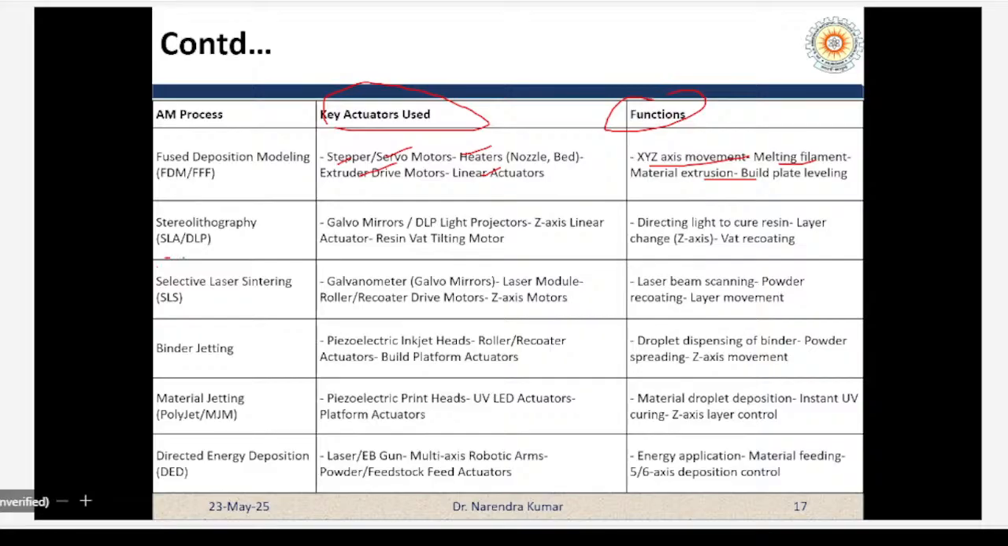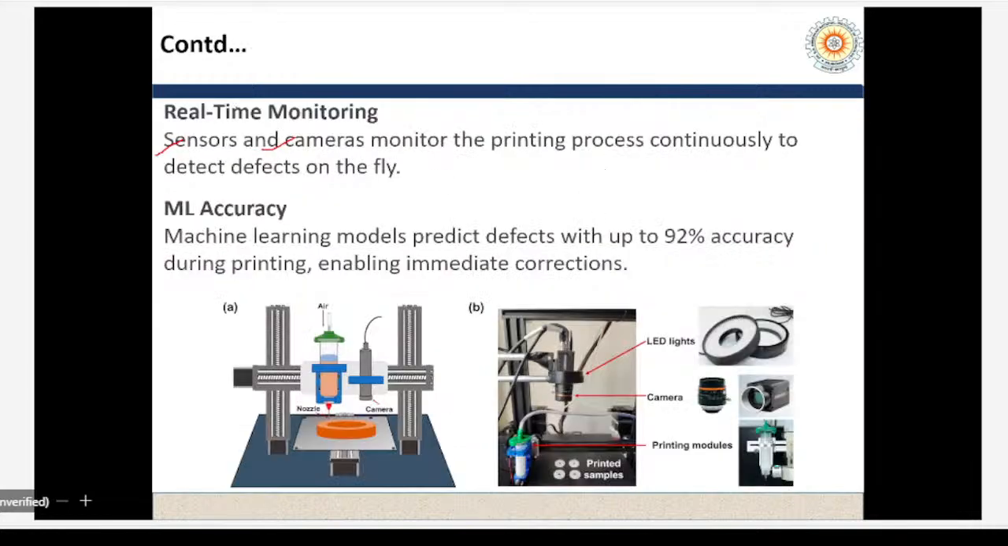Okay. SLA and DLP: galvo mirrors, DLP light projector, Z-axis linear actuator. So these are the actuators which are used basically for controlling purposes, in order to enable real-time monitoring of the machine.